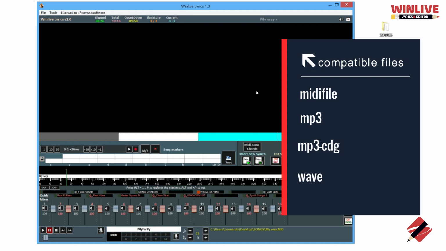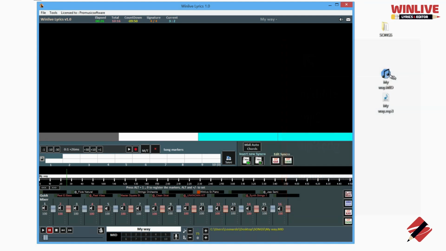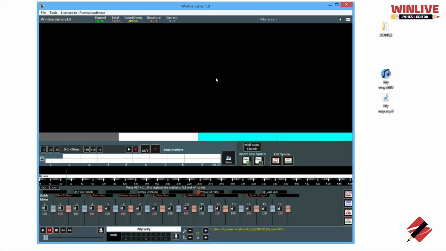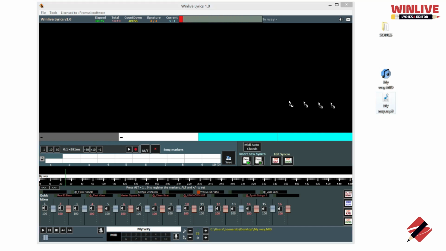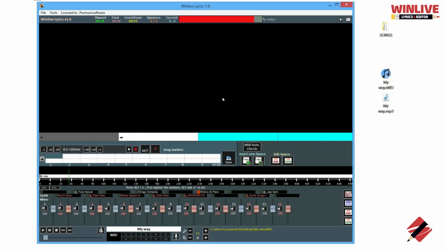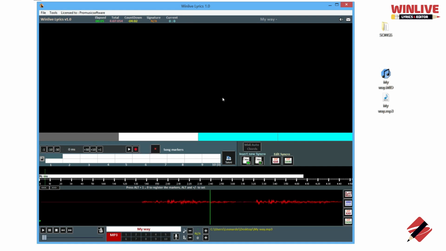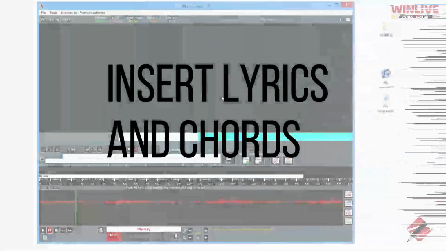Once the track has been uploaded, it will start playing automatically, and if you uploaded a MIDI file, you'll see a mixer below, or the waveform if you uploaded a MP3, CDG or WAV file. Keep in mind that with CDG files you can insert the chords but not the lyrics. In addition, there are some editing functions, like creating markers, and some options in files saving.